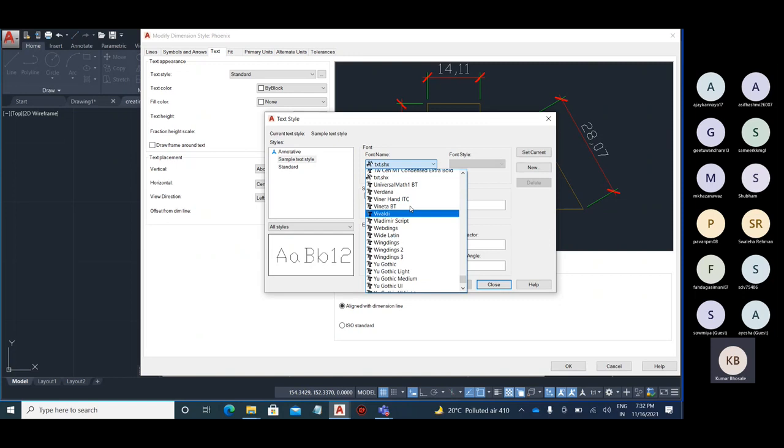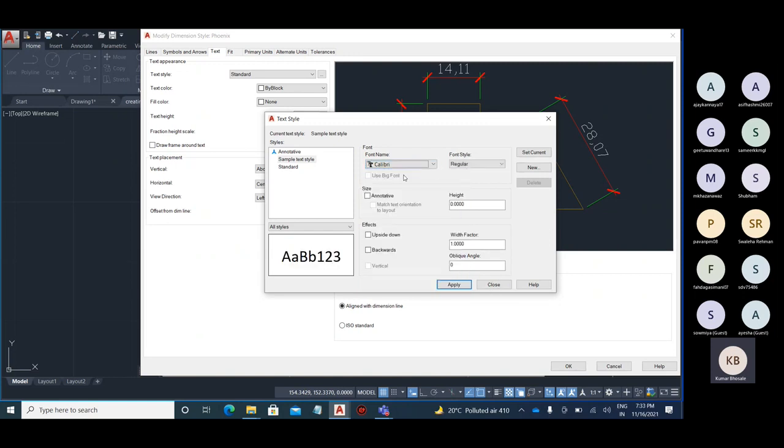From here you can choose the font that you want. Okay, so let's say I want Calibri, I can use Calibri font. What should be the font style? Regular, italic, bold. You can choose from here. After that, you can choose the height of it, what should be the height, or you can change the height later on as well. And we have width factor. I'll be coming back to this width factor at the time of text, when you'll be creating single line text or multi-line text. I'll just show you.